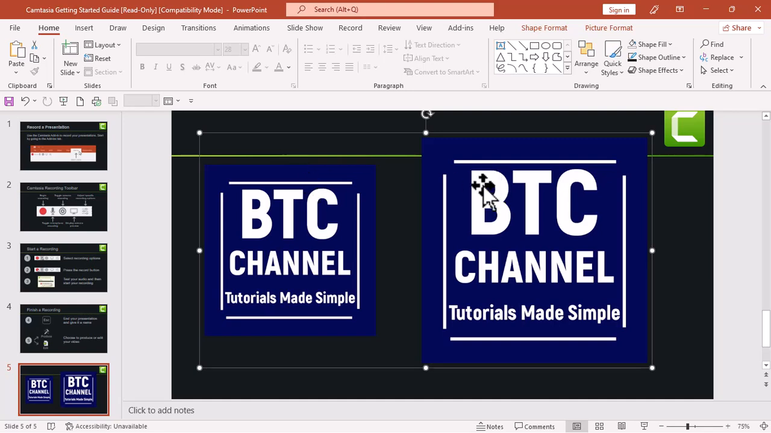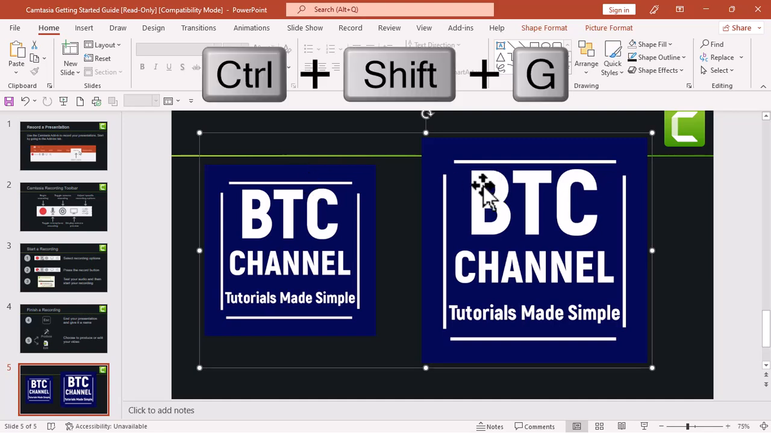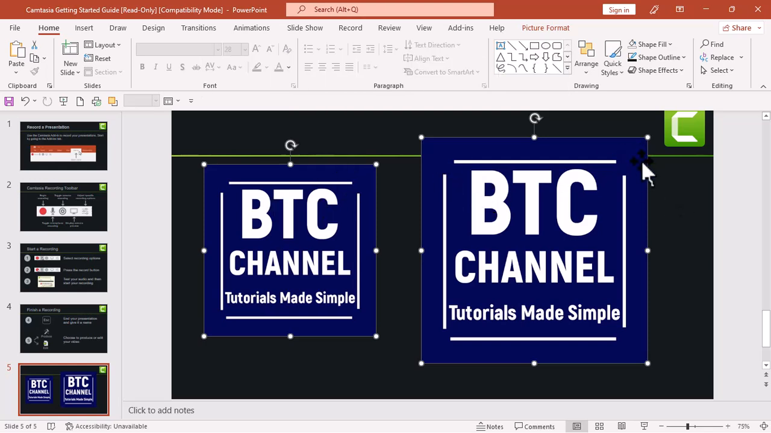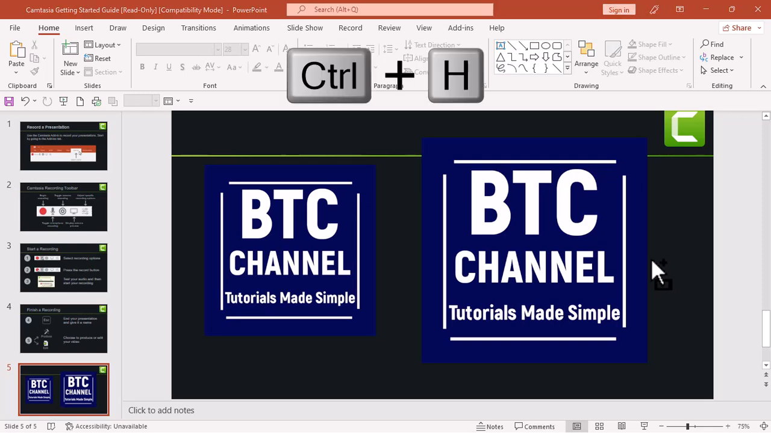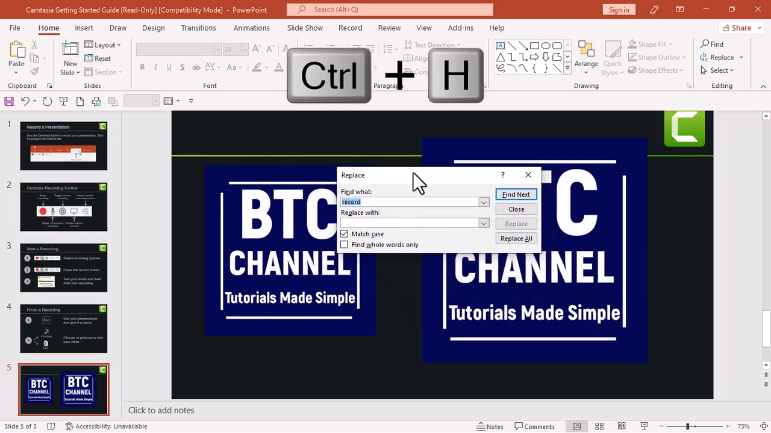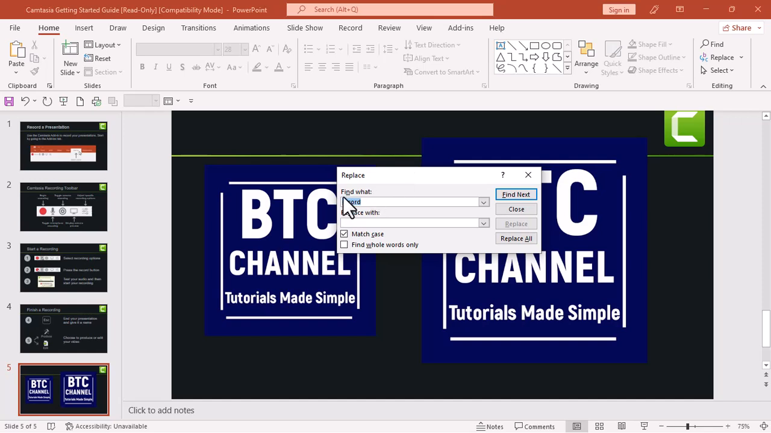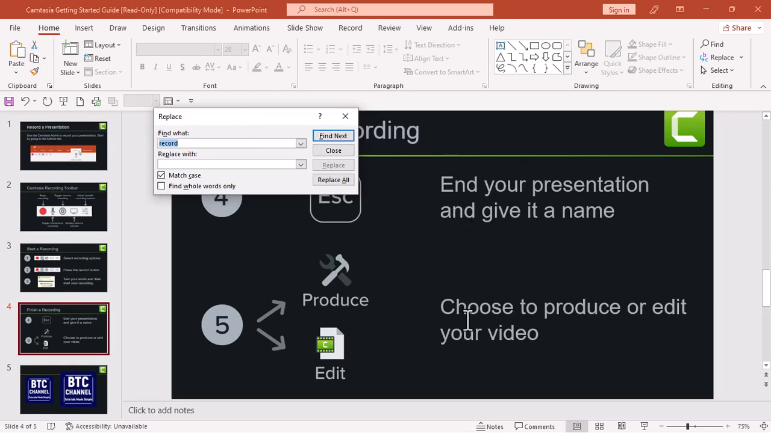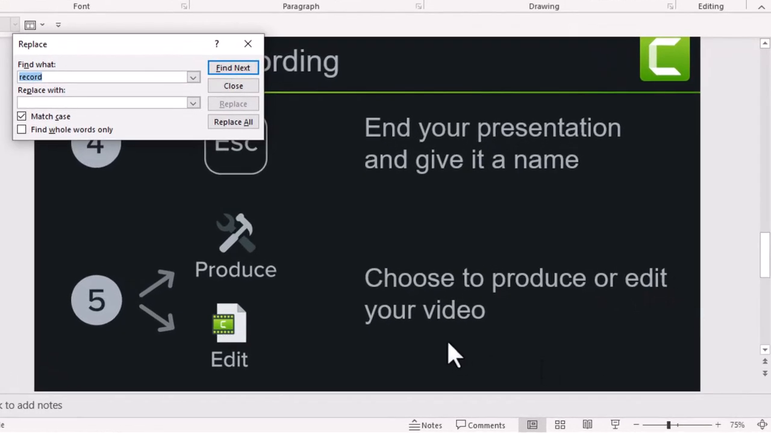If I want to ungroup this, I'm going to hold Control Shift and the letter G, and that is going to ungroup these images. We have these individual images selected. When I hold Ctrl+H on the keyboard, I have the replace dialog box. So it says find what and replace with. If I find a specific word in this presentation and I want to replace it with another word, let's say choose to produce or edit your video. I want to change this edit to modify your video. So I'm going to type edit, and then in the replace with, I'm going to type modify.